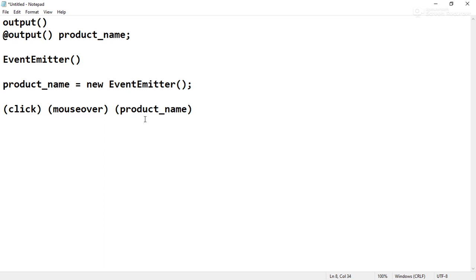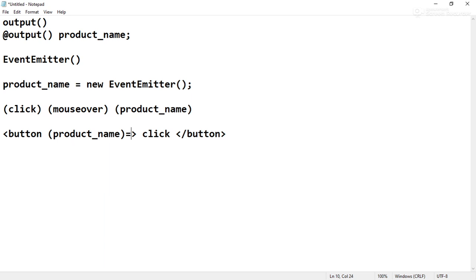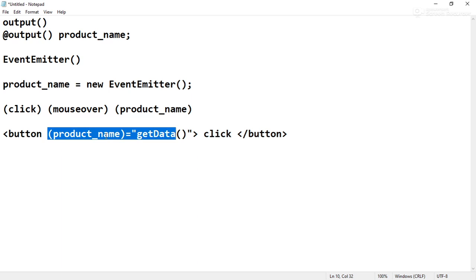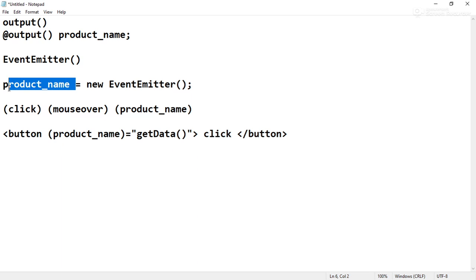Pretty simple. So if you have a button like this, in HTML, you can use this event right here to execute another function. Let's say you want to execute some function in our component like getData. Whenever you click on this, it's going to execute this function. How does your component know that this productName is an event? Because of assigning a new EventEmitter to it. It makes sure this property is an event that can be used just like click.